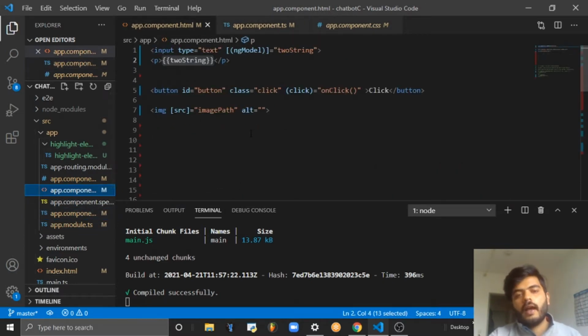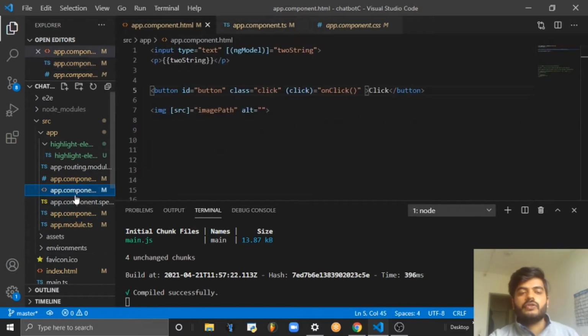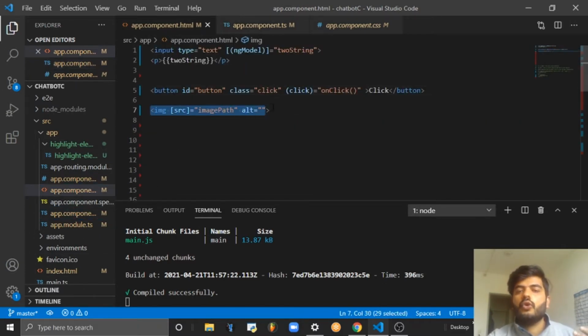The second one I spoke about is the event binding property. The click event is bound to a method here, and when a click happens, the method is called, and inside that method I have given the image path to be something else. That means the image path variable has some image right now, and when someone clicks the button, the image will change. That's what is happening. So here it is, the image. This image tag is used to show property binding. Source is a property of the image tag, and that is bound to the variable image path, which will be changed when somebody clicks the button, which is bound through event binding.